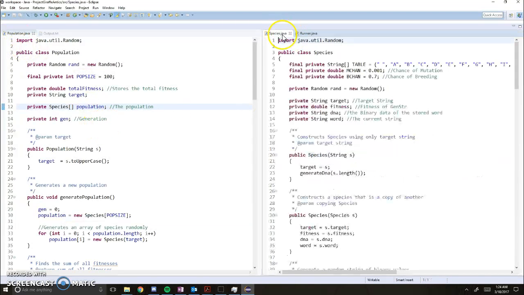So, the main two classes I used in this are the population and the species. If you go look at my other video on genetic algorithms, you know that there are five components in order to successfully create a genetic algorithm. So, let's just start off in the population though.